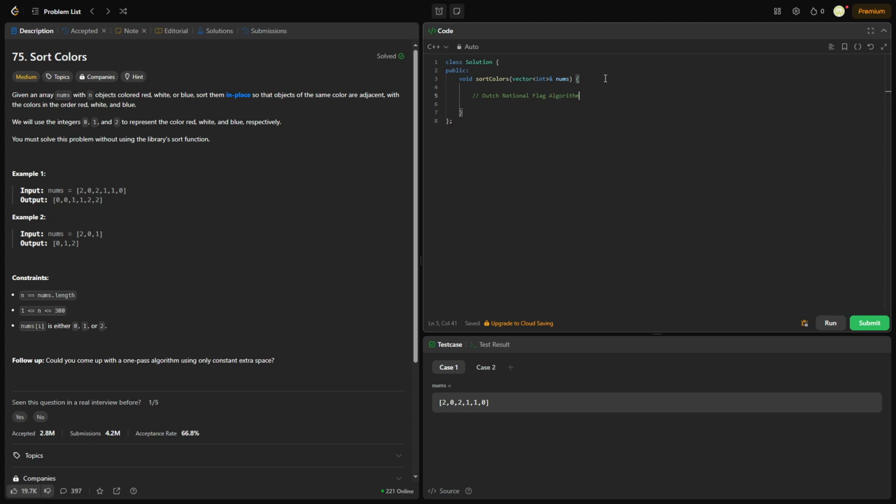And then we're going to have a third pointer, which is going to start on the left side initially. We're going to call it I, and it'll move forward, and it'll help us keep the 1s in the middle, but also help us with the swapping, okay? So let's get into this, right? So let's set up our pointers.